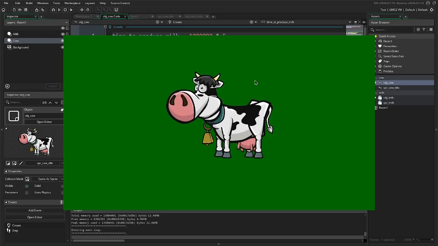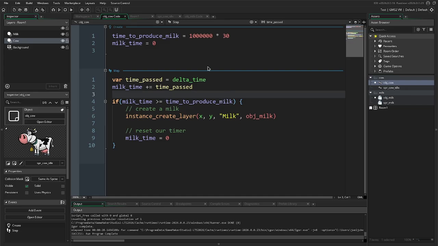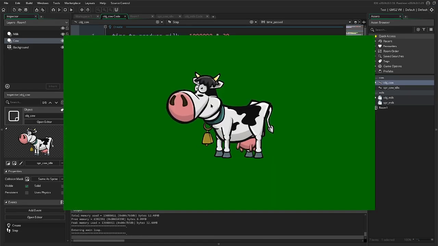1, 2, 3, 4, 5, milk. Click it, it's gone. 3, 4, 5, milk. Click it, it's gone, and so on. So we almost have a game. The milk pops up, you click it, it goes away. Very fun. Let's make it so when we click on the cow, it goes a little bit faster.